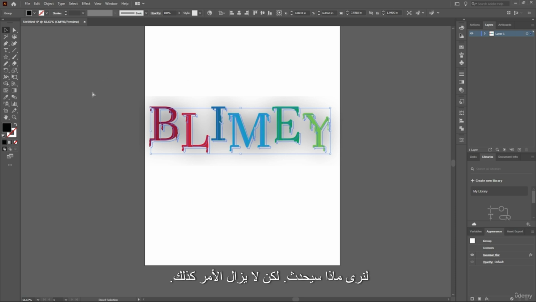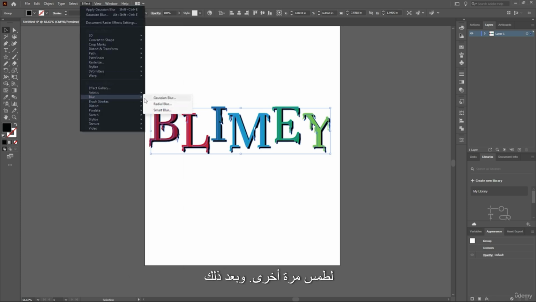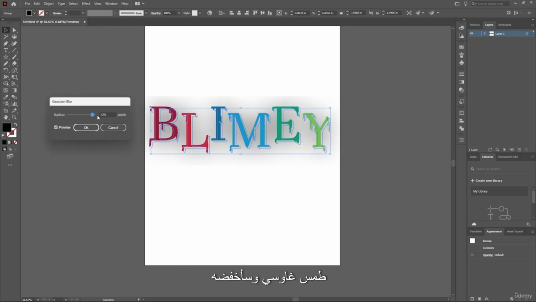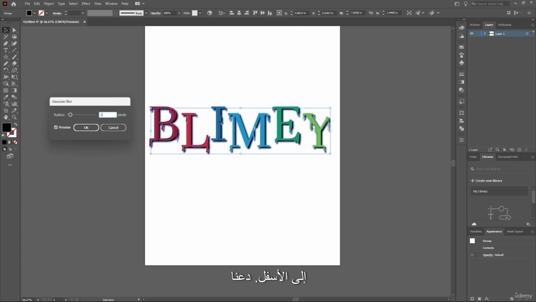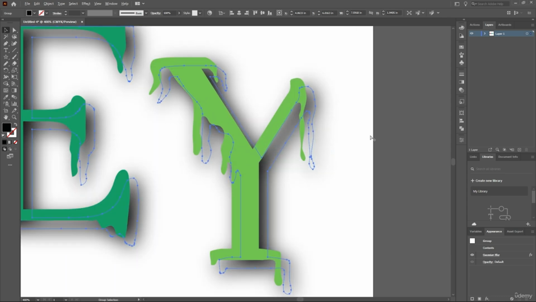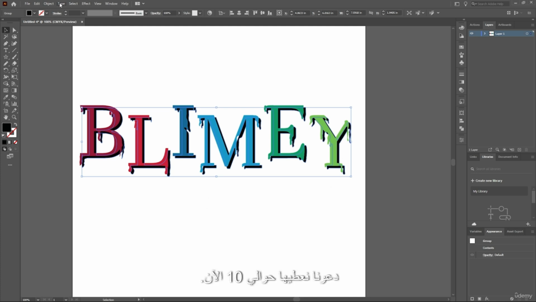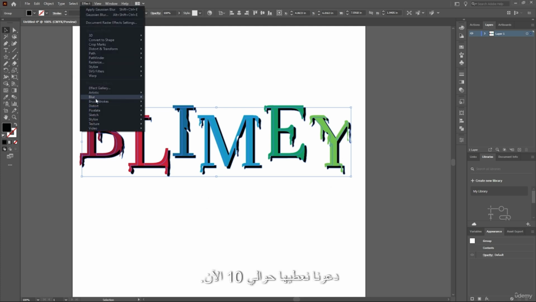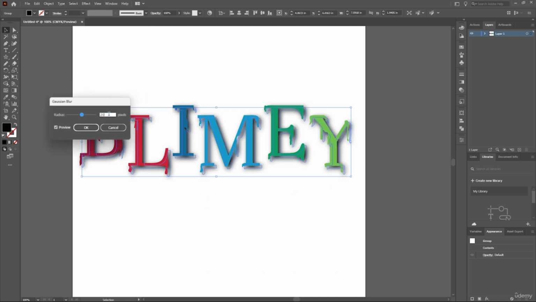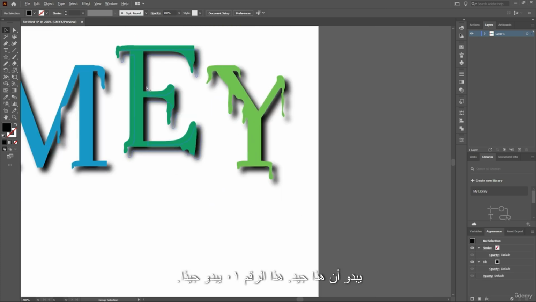But still, it's not that good. So I'm going to press undo, go to effect again, blur again, and then Gaussian blur, and I'm going to lower it down. Let's have it at 20. No, 20 seems too much as well. Let's give it a 10 and see. This 10 seems to be okay. 10 seems to be good.